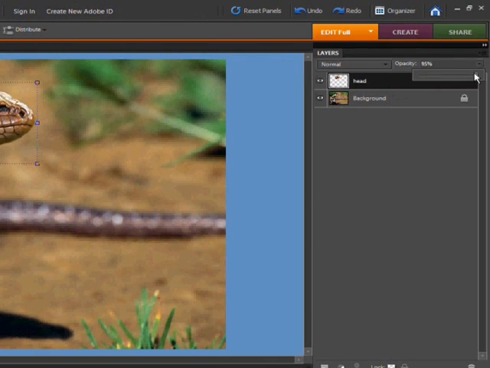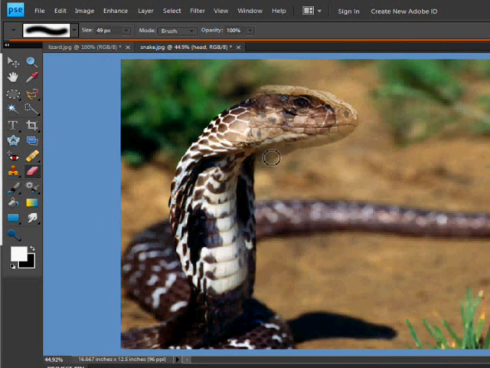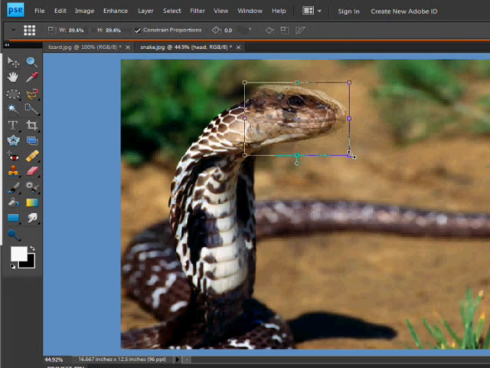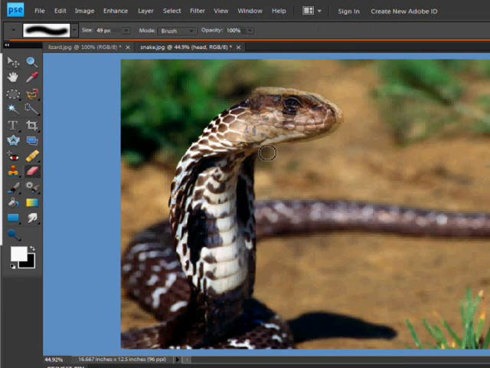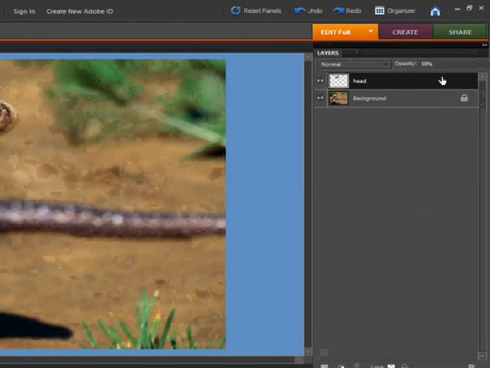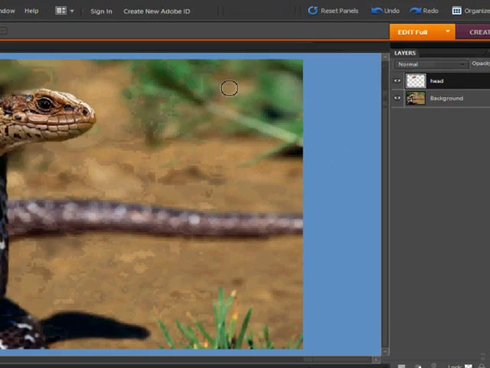And then you want to lower the opacity to about 50%. Then take your erase tool and erase the edges that the head is showing. You might want to make it a little bit smaller too. That looks better, and then just erase the edges so it looks nice and clean and it fits. Then you can just make the opacity about 100%. And then you have that one.